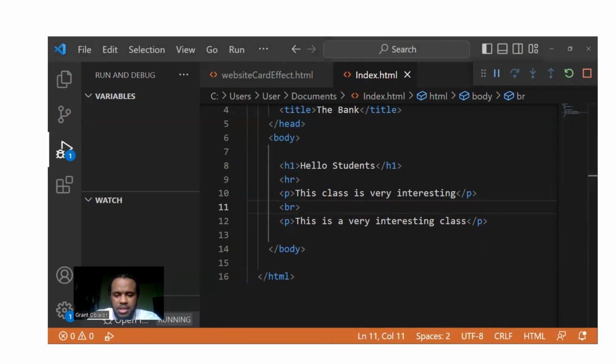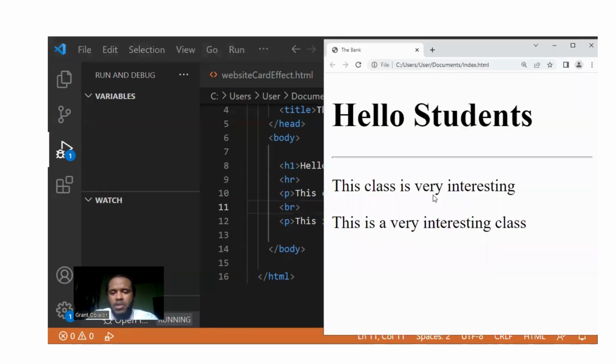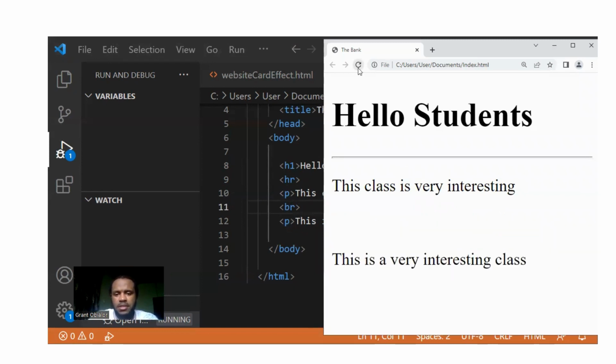Let's refresh our browser and see. Now, just pay attention to these two paragraphs here. Let's refresh this. And you find that the last paragraph here went further away from the upper paragraph. So this is what the BR tag does.